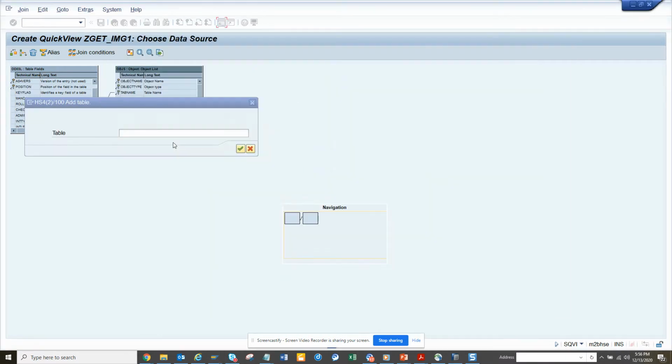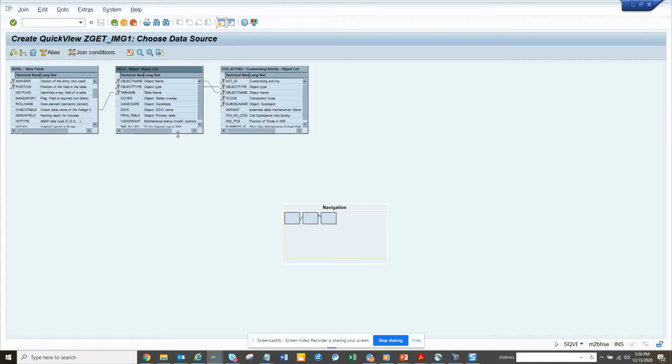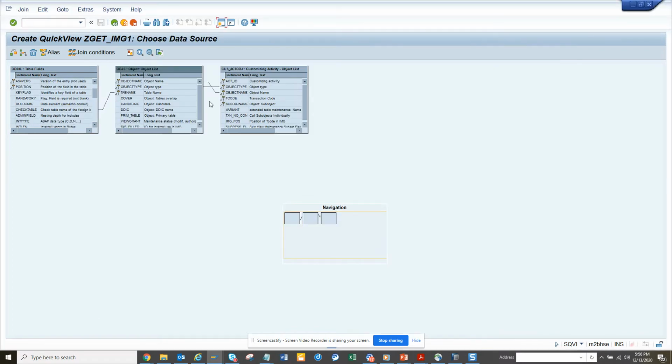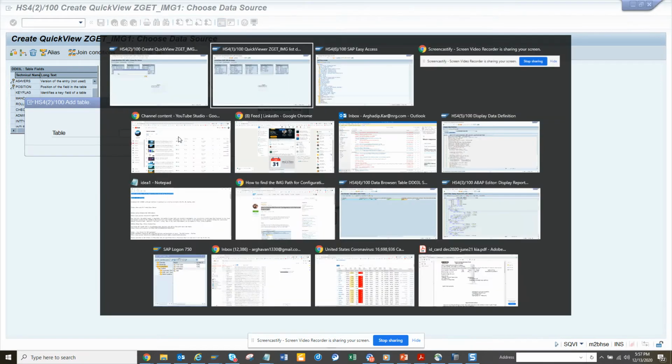So the next table I'll put is CUS_ACTOBJ. That's good. I'm just checking the join condition. Okay, so it's object name, object name. So I don't need this object type, so I'll take it out, delete. Okay, that's good.